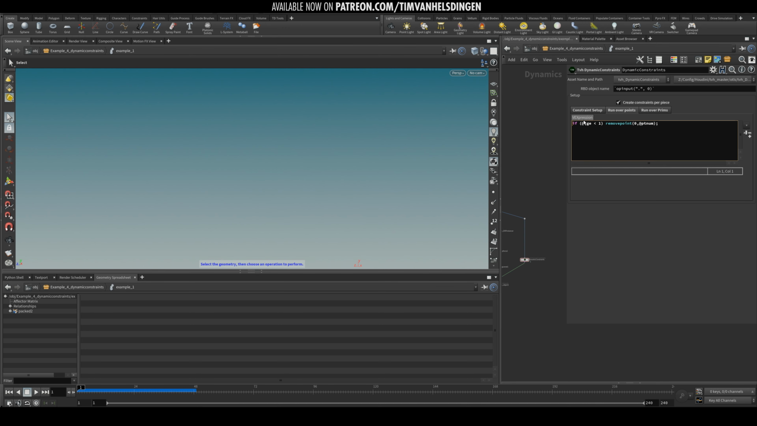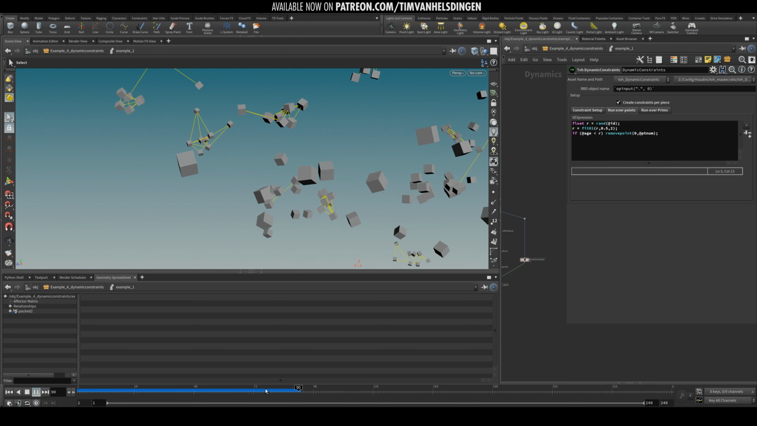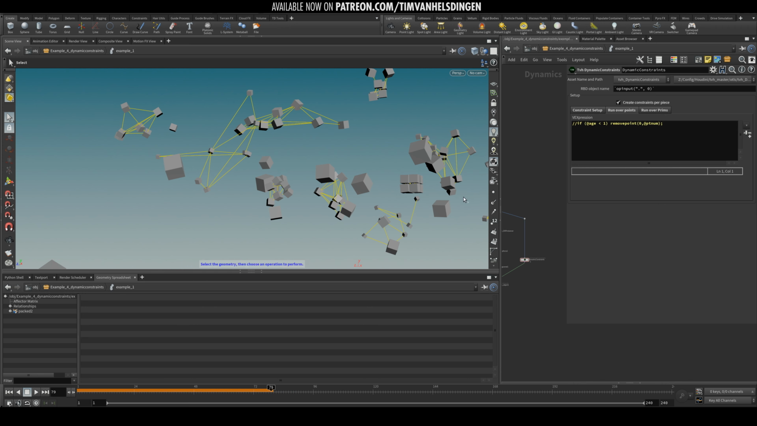So I could say float r is rand at id, and then if age is, so let's fit it first. So r equals fit 0, 1, r, and then 0.5, 2. And if age is below r, remove point, and then now it should be somewhat randomized. Then you can create cool randomizy type stuff. And again, this happens before constraint creation, this happens after constraint creation.